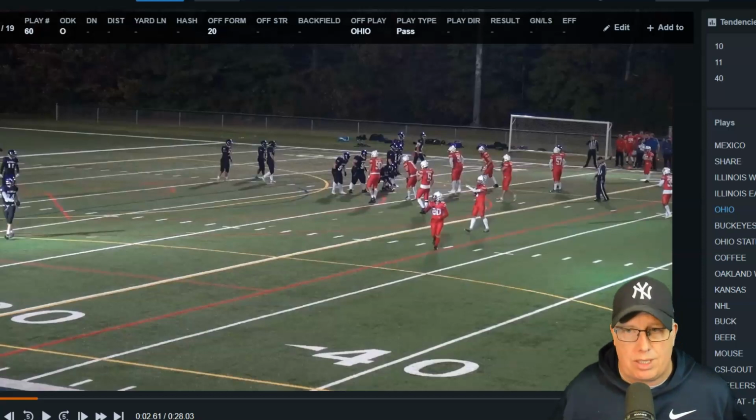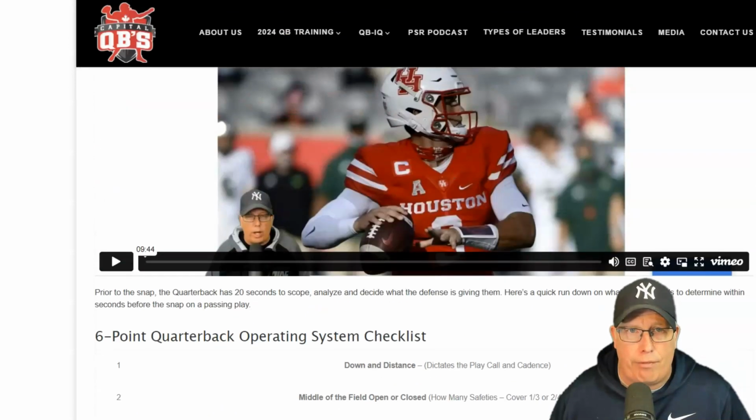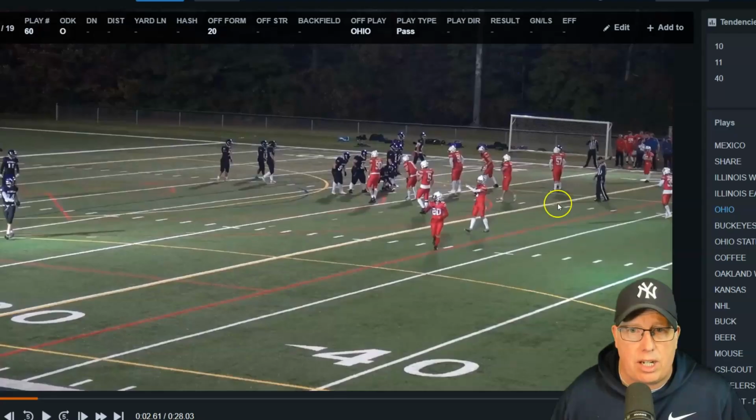So number 1, what's the down and distance? I believe this is first down. I can't see the chain gang right here. Number 2, all right, let's go with the number 2 in the operating system, and that is the middle field open or close. And you can see right here, the middle field is going to be closed, right? There's the free safety. And so you got 7 in the box. You got 1, 2, 3, 4, 5, 6, 7.